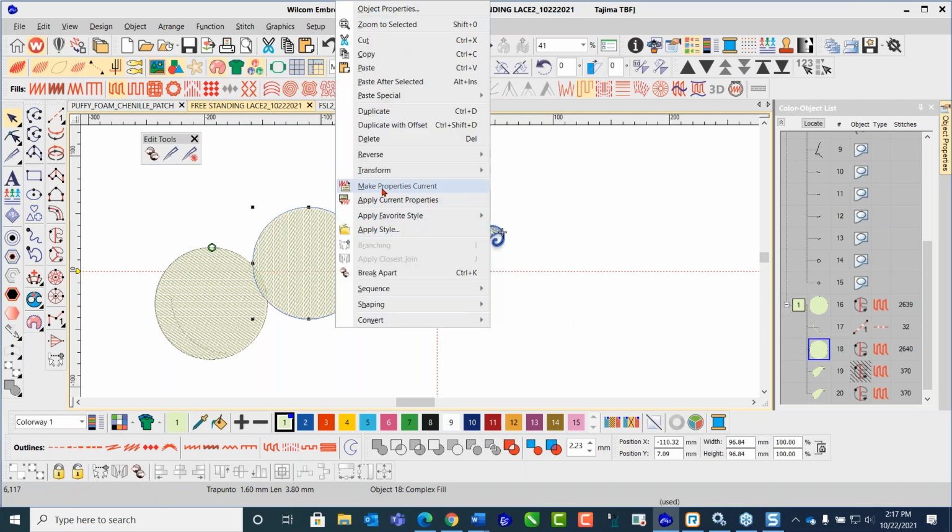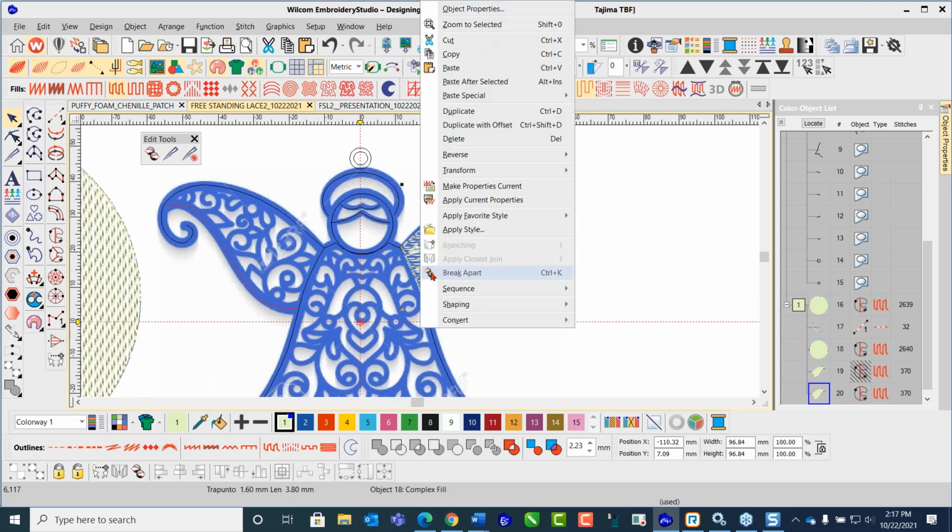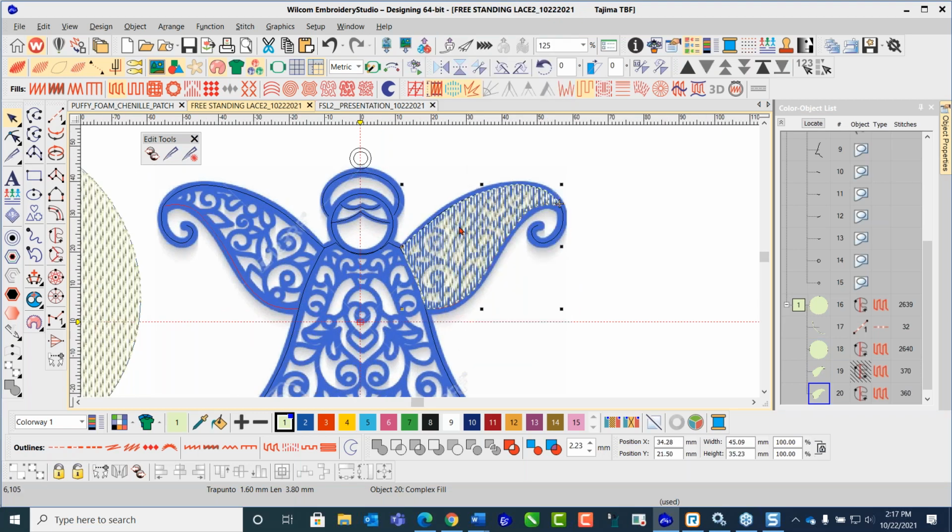On that second fill, when I make those properties current here, and I right click this and apply those current properties, they're just going to go in and apply those particular properties here.